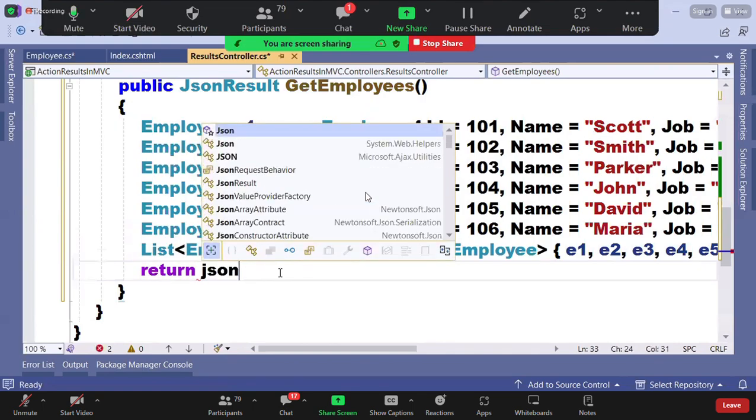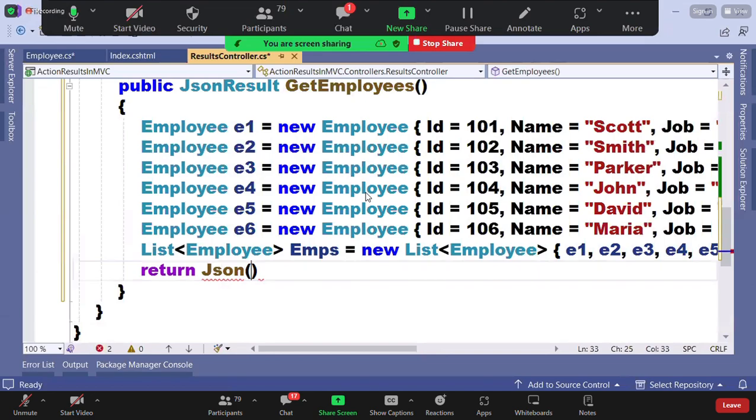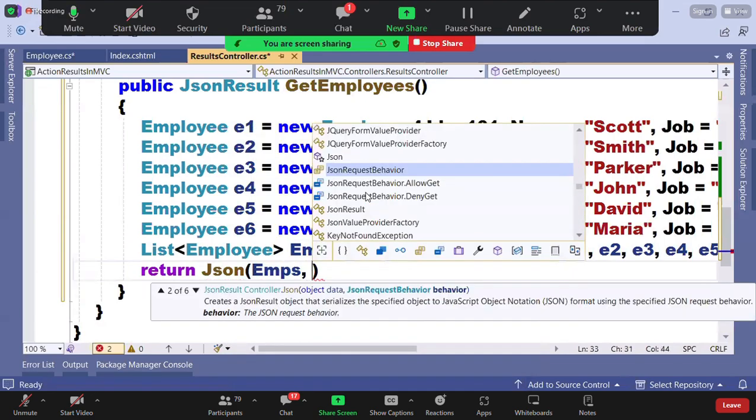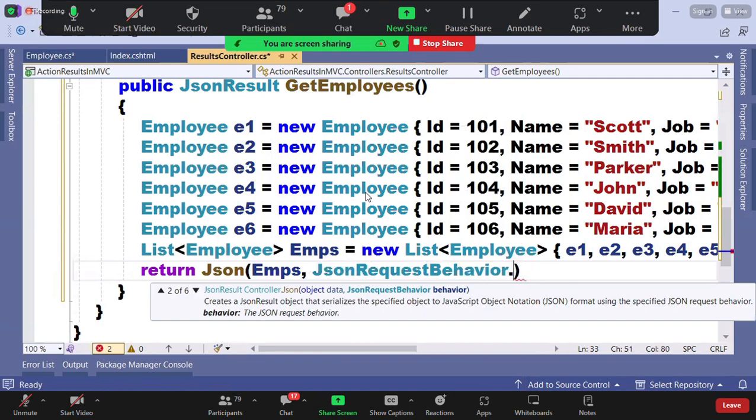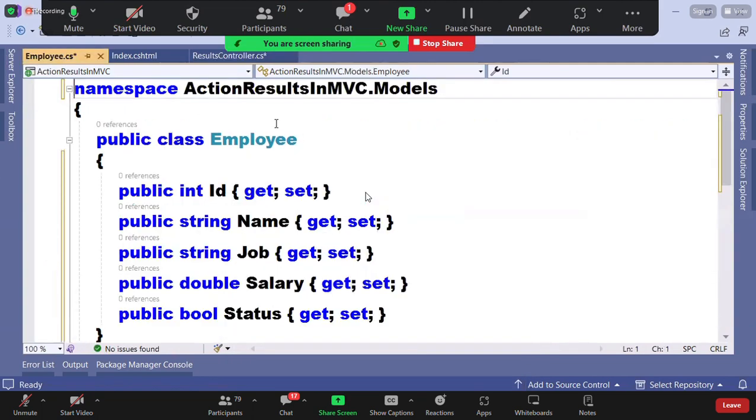Return Json. What should I send? The list. What is the list? EMPS. And there is another parameter here. JsonRequestBehavior.AllowGet means this output should be sent for a GET request. When I call the method, that's a GET request only. When it is a GET, this output will be sent to the browser. Now a view will not come as a result. What will come as a result? JSON will come as a result. Okay, just watch.